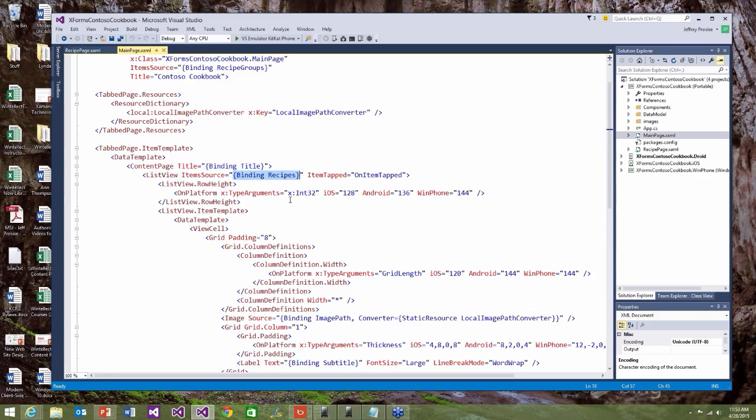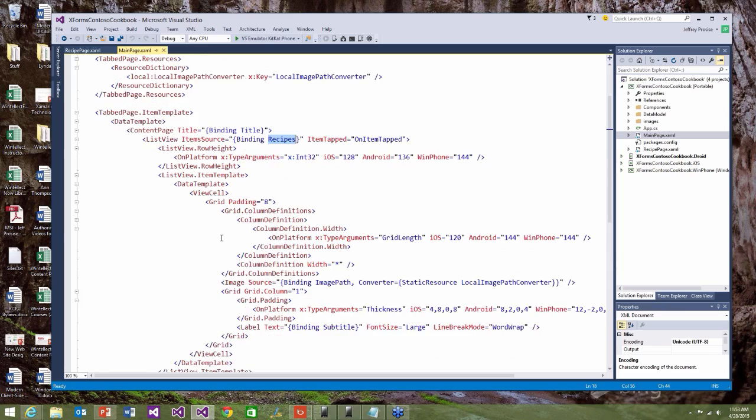I won't walk through the code, but I do have a fairly robust view model here that is holding the recipe data. I have in code behind instantiated the view model and assigned it to the BindingContext property of this page so that in the page I can use binding expressions like these to refer to the various properties of the recipe and recipe group objects that are coming from the view model.